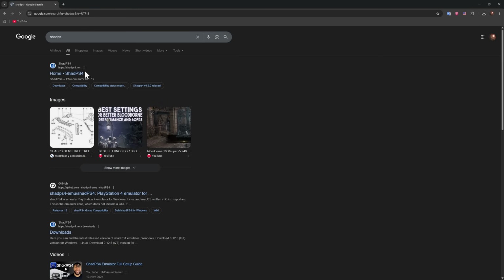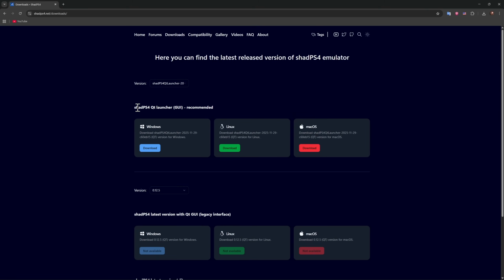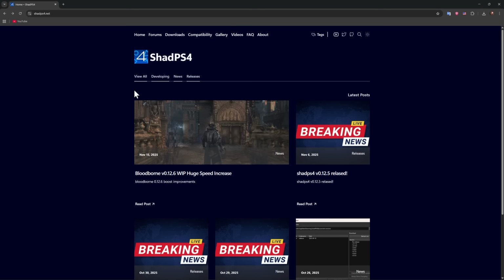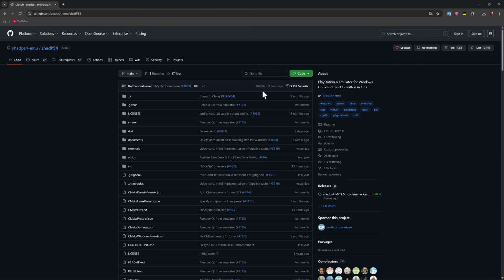Okay. You can either grab it from the official website, which is, I guess, pretty easy for most people. You go to downloads and you grab the latest GUI launcher, the one that I've shown in the very beginning of the video, and then you can just simply launch it and then download the emulator itself within it. That's one of the ways.